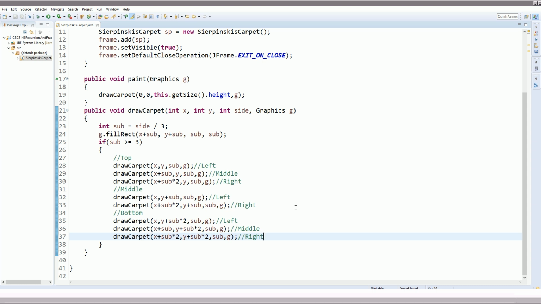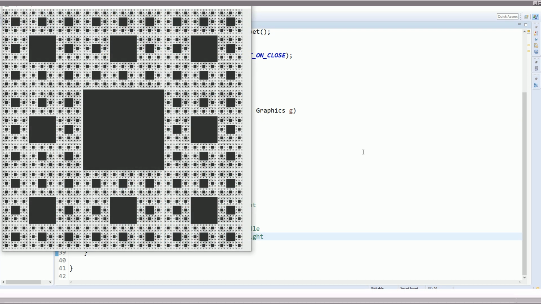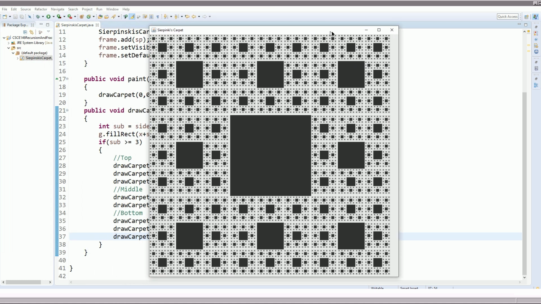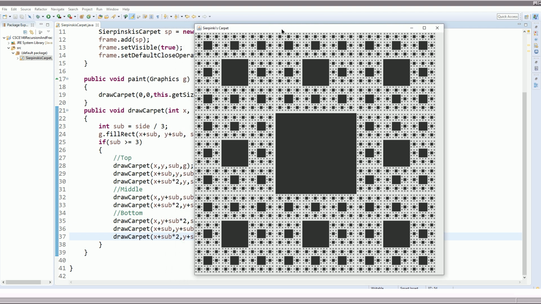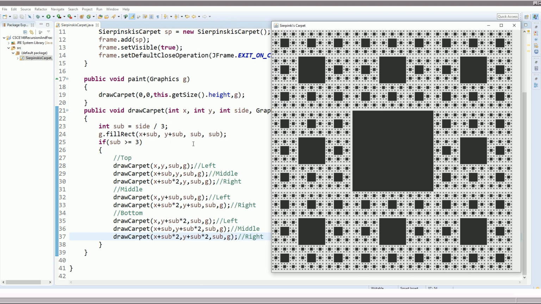Now let's see if this works. Running this, it looks correct. We have made this seemingly complex image by fairly simple code. Recursion allows us to elegantly solve these problems by finding a solution to the same problem, but a little smaller, and then applying that solution to the greater problem.